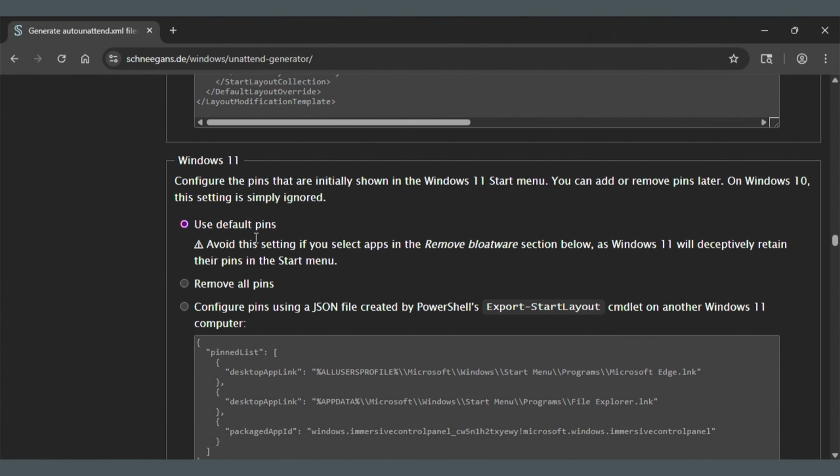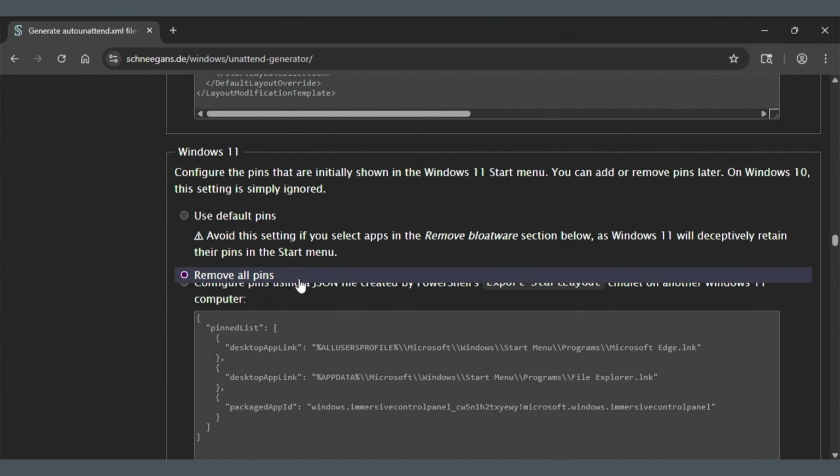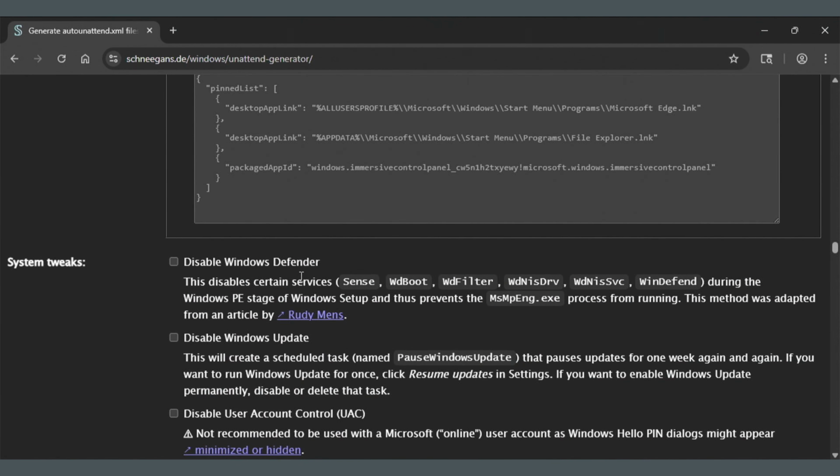This is as it relates to the pins in the Start menu, and if you use the default pins, it says to avoid this setting if you select apps in the remove bloatware section below, as Windows 11 will deceptively retain their pins in the Start menu. Microsoft using deception? No way. I'm going to select remove all pins because I don't want any of those pins there. I'll pin my own stuff at a later date. I'm going to skip that.